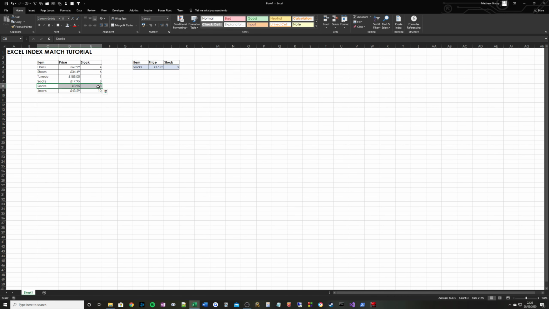I will cover this in a later tutorial on how to get the nth index match, but for now, this is basically how index match works, so hopefully you guys have learnt from it.